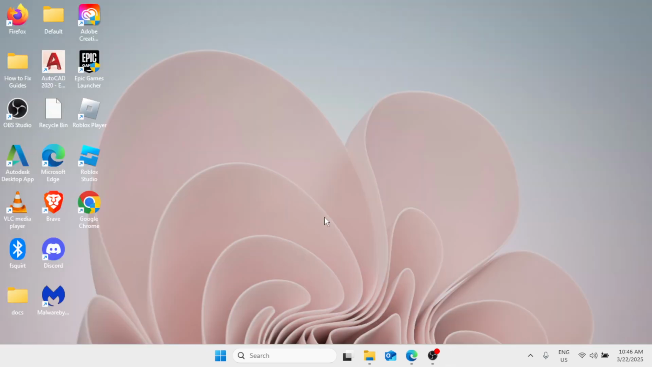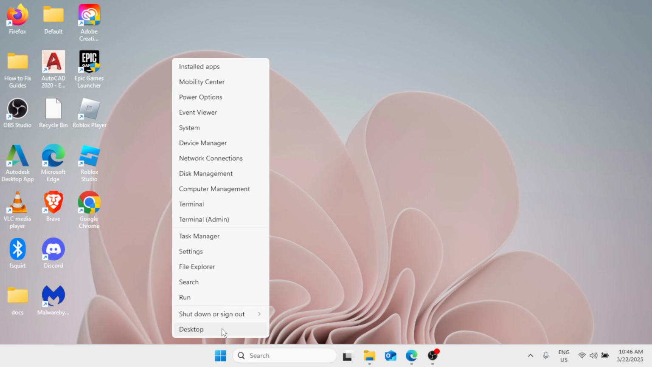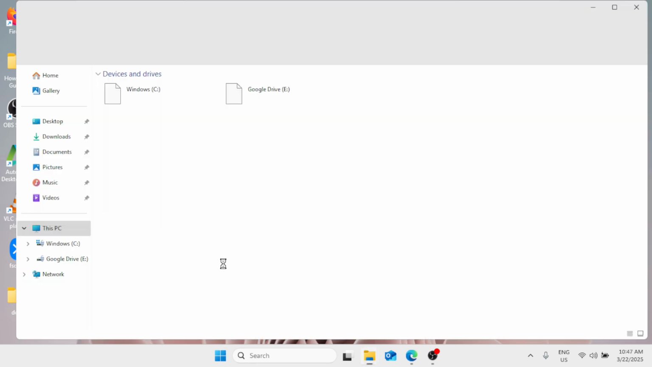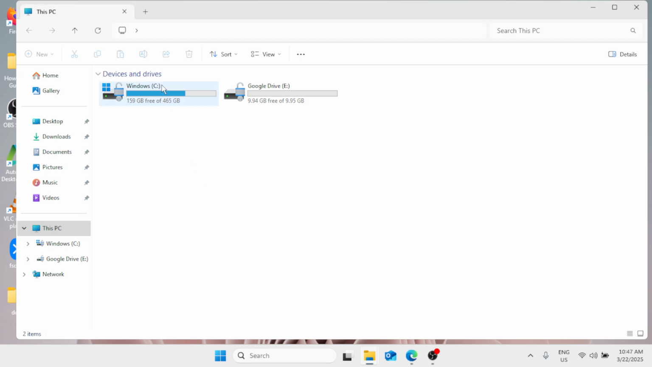Next method is you can also check the disk space, especially if you're trying to install some applications. Make a right click on the Start button and then select File Explorer. Now you need to check if your Windows C drive has enough space. Now if you're not having enough space, try this one.